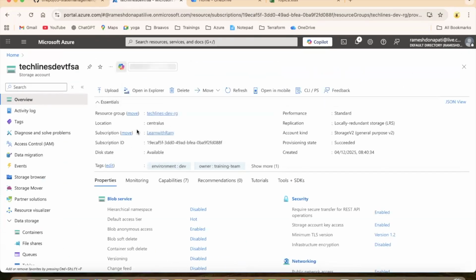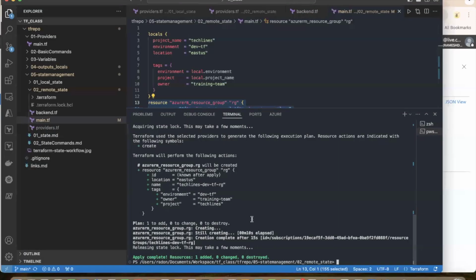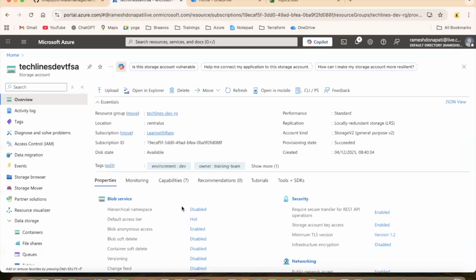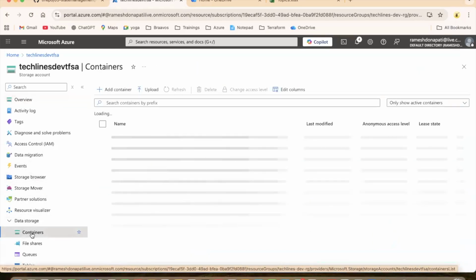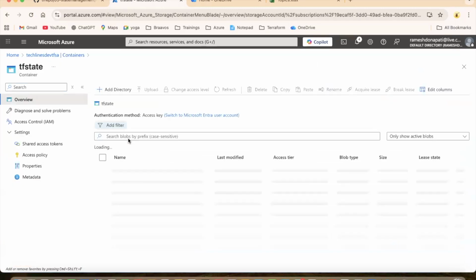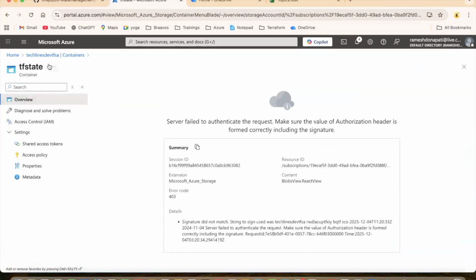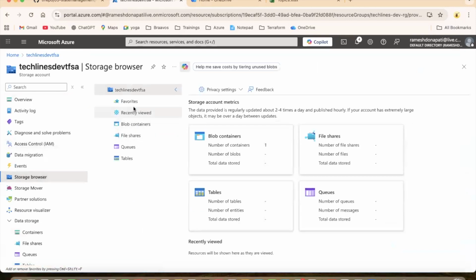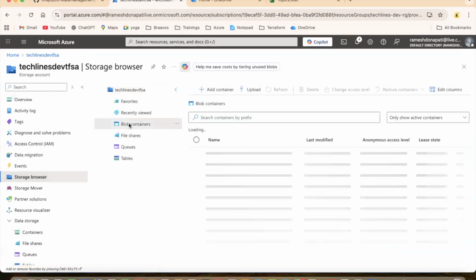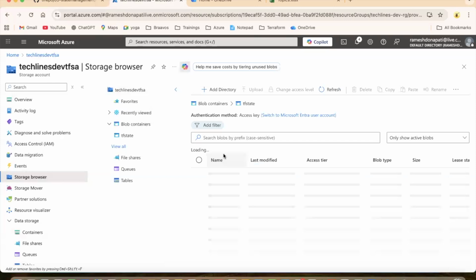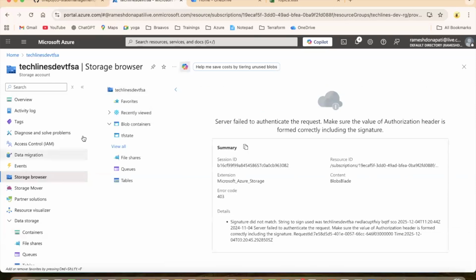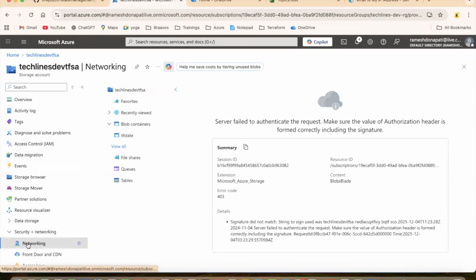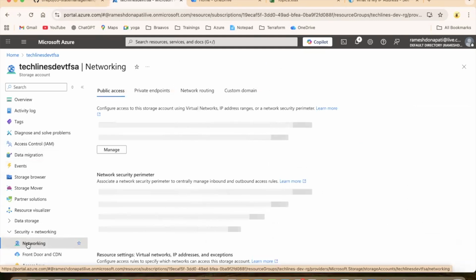So that's one thing. Now let's see the Terraform state file inside this container. Check it from here. Let's see. Add my IP address inside this networking.